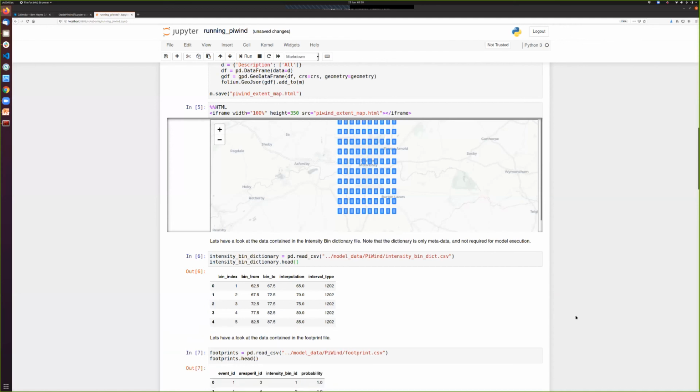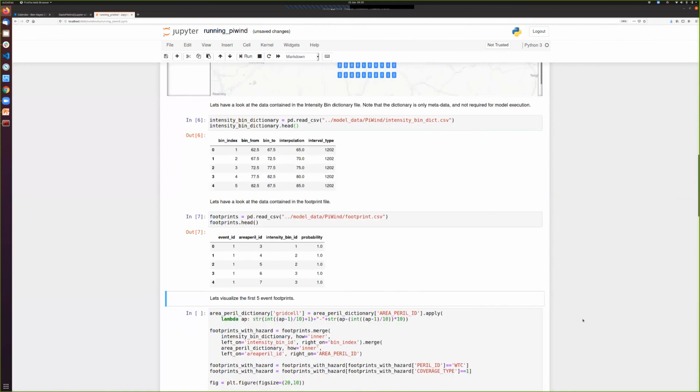Okay, a quick look at the footprint. The footprint's very similar to what we saw in the presentation. We've got events, we've got areas, we've got intensities, and we've got a probability distribution across the combination of those three things. These, again, are all point values, so they're all 100% probabilities, but they can be more complicated than that. They can be separated out into full distributions.